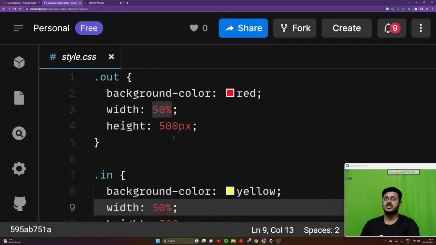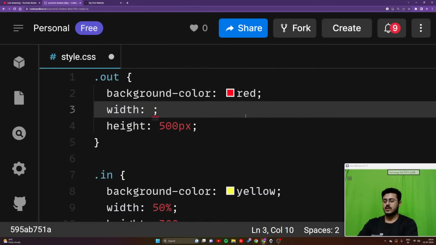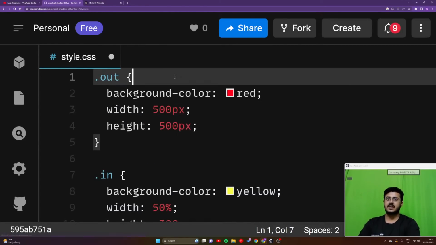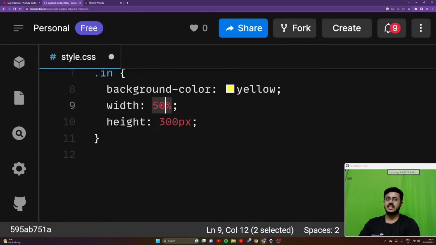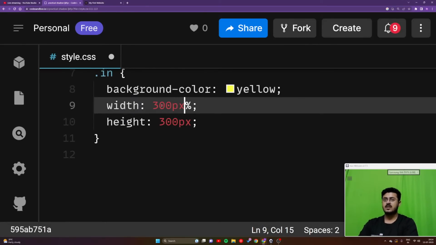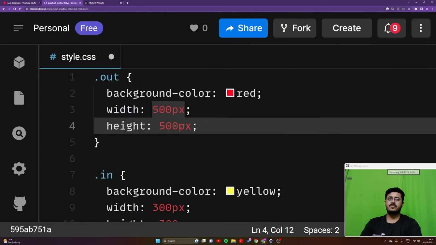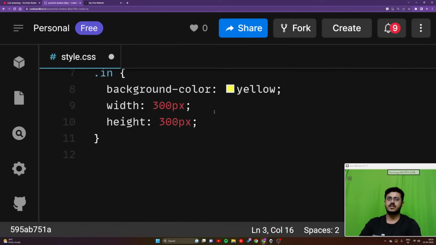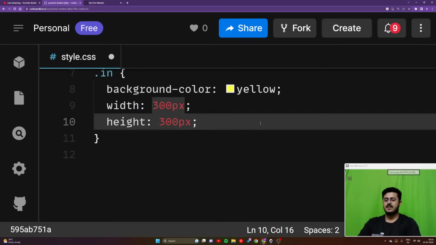For example, I can change this. I'll change this to, let's assume, 500 pixels right over here. The width will be 500 pixels. The width of this, let us keep it as 300 pixels itself. And you can change the height. So now I put the height as 50%, guys. I'm changing the height right now. 50% right over here, and I'm changing this to be 50% right over here as well, guys.